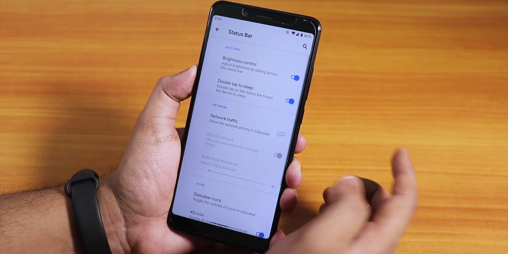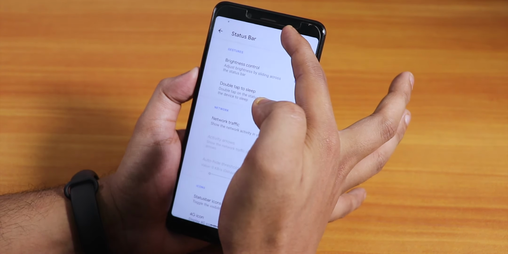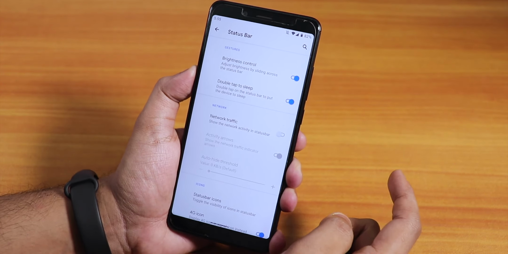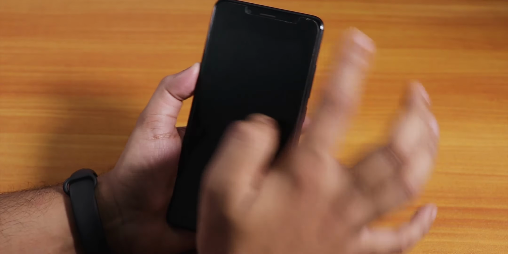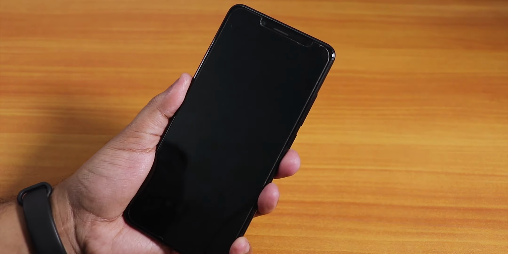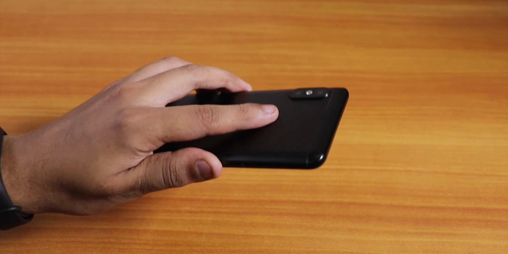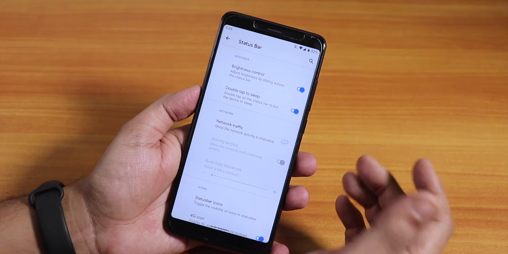Now let's go to the status bar. We have the brightness control option, so it really helps in day-to-day usage. And there is double tap to sleep on the status bar. And talking about the fingerprint scanner speed, here is how it fares. Let me show you again. I would say the fingerprint scanner speed is pretty decent, not bad at all.